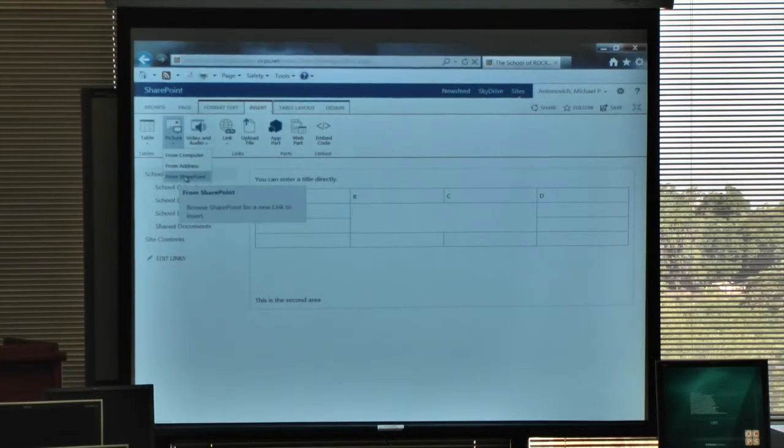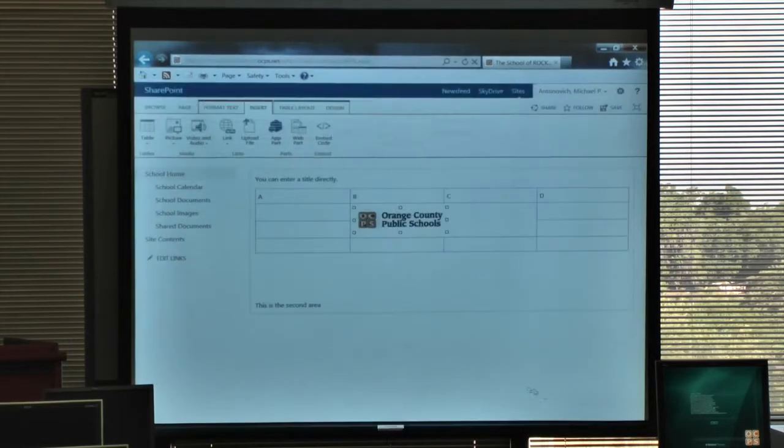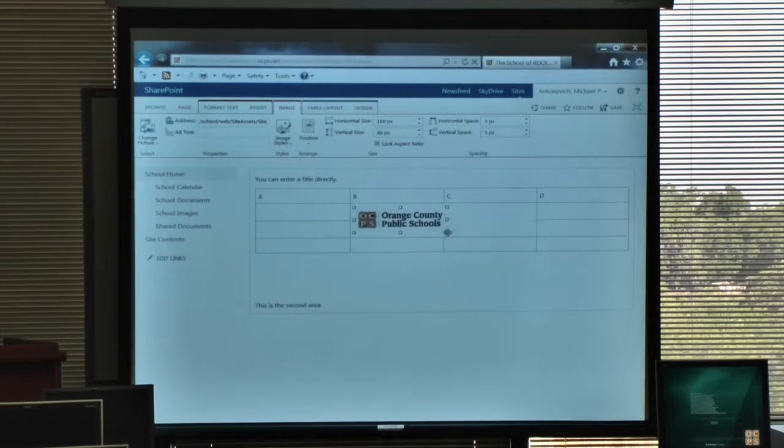The From SharePoint option has the advantage of clicking on that option, giving you a dialog box, letting you see what's available. And by default, it will automatically open up where the images are being stored on your site. You can select one of those images if you've previously uploaded it and insert it into those cells.